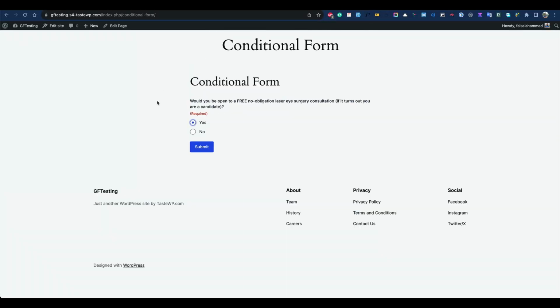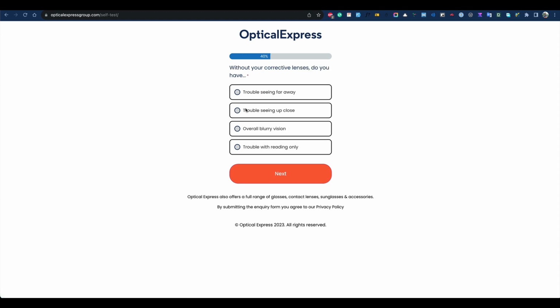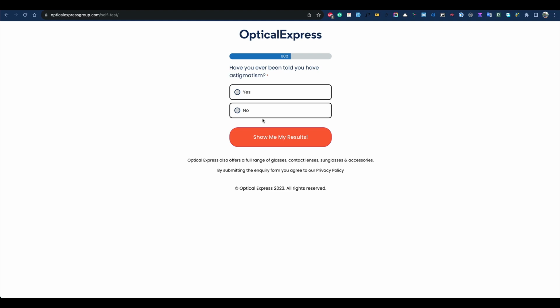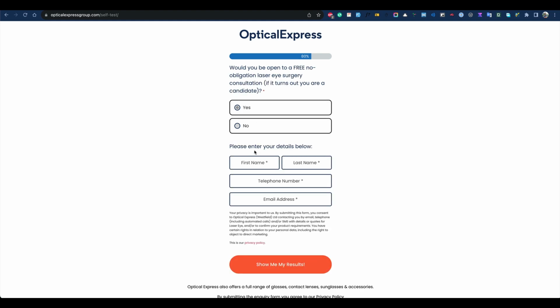Hi there. So in this video, I will share how you can create a conditional form. So how will it work? Something like this. At first, you have to pick the age. So I'm going to pick this one. It will give you the next step, and if you pick, it will ask some questions. In the end, it might ask some more questions or personal information based on your previous choice. So you can do this.